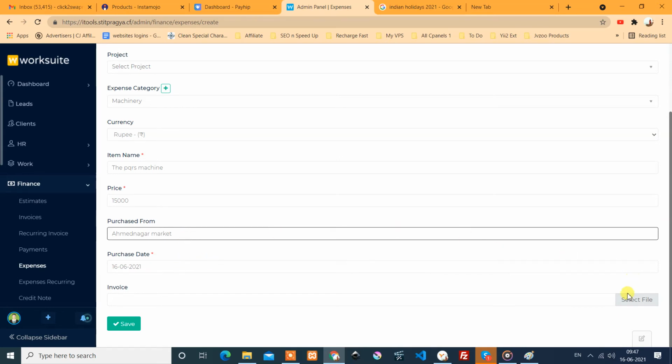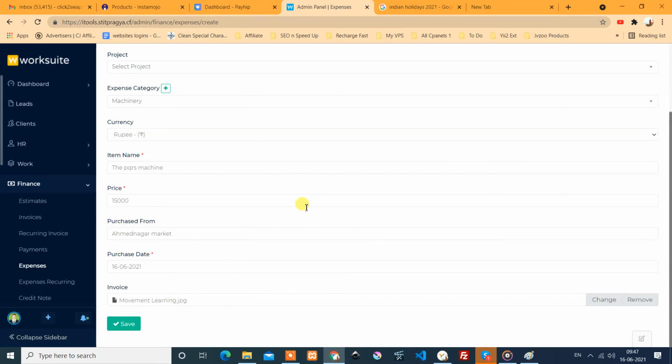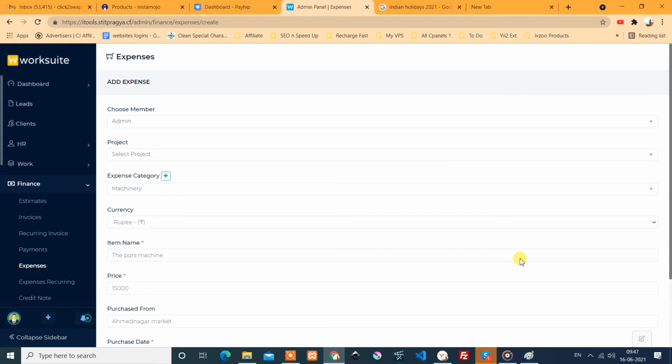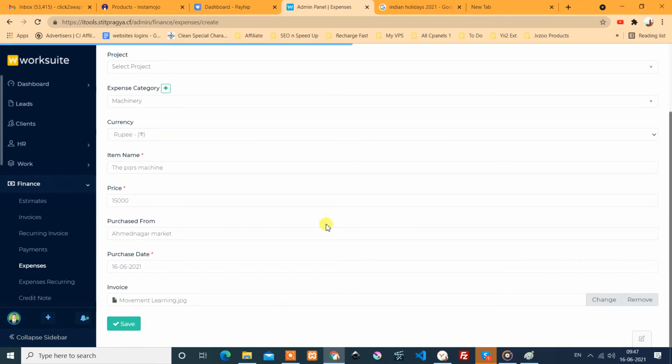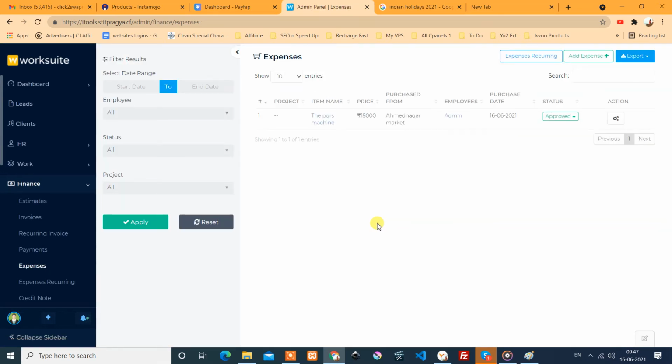Purchase date, and we can have the invoice, just for the proof, and I can save this. Even you can add that PDF file also. Okay, so I save it. This is the non-recurring expense, means one time. And if the expense is recurring, just like maintenance of the machine or any other raw material, you can use this recurring expense. Okay, and credit note is there.